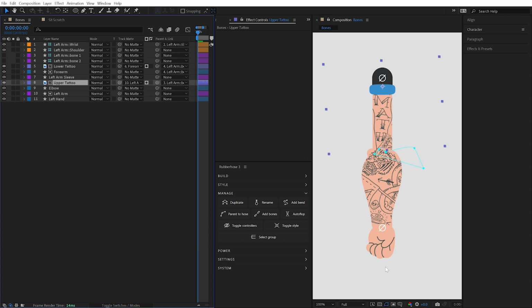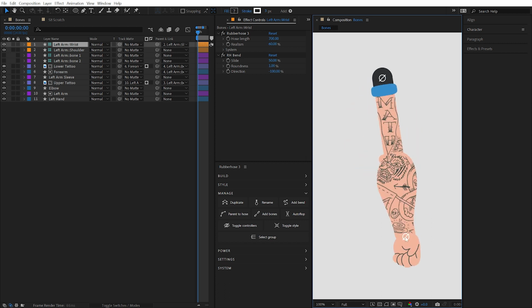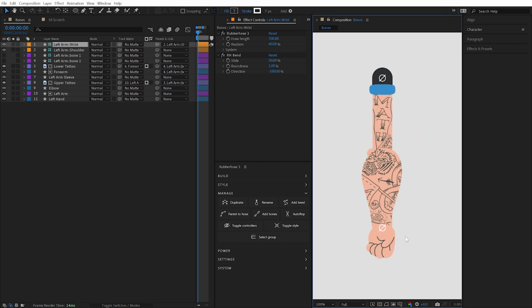Now I have custom artwork and textures attached to a hose that dynamically move, rotate, and stretch with the controllers. This technique is extremely flexible and allows you to attach custom artwork, textures, patterns, or any type of layer to a hose segment, greatly expanding the possibilities of what you can rig using Rubberhose 3.